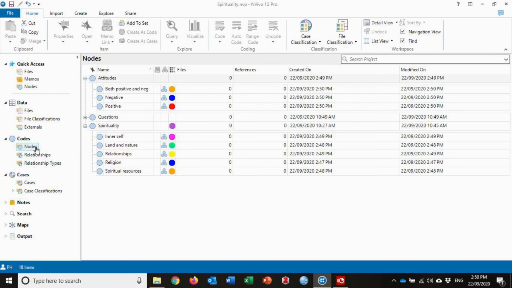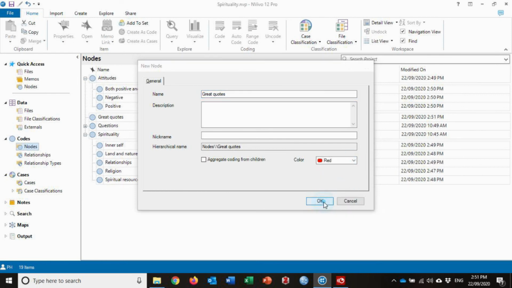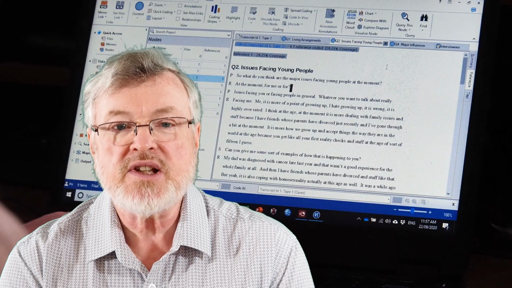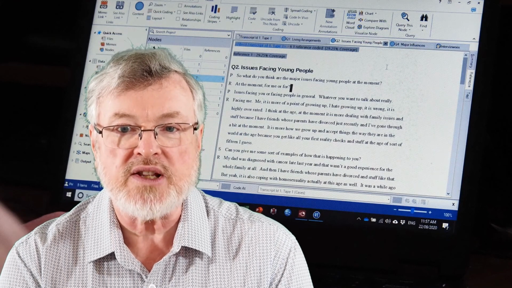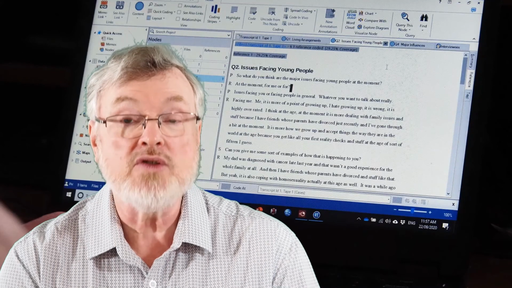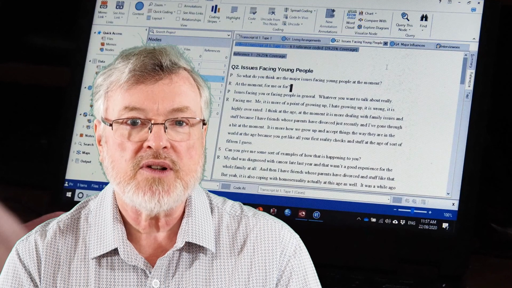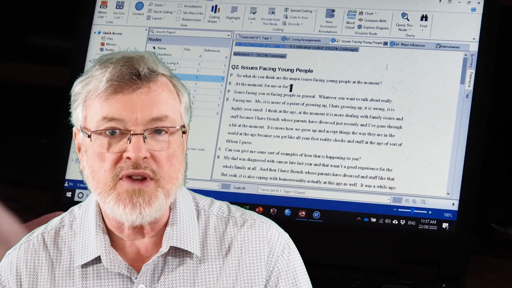You might use a great quotes code, which identifies particular quotes that you might then use when you put your thesis together. Analysis in NVivo depends on overlapping codes to some extent. So we expect to code one piece of text in several ways. We'll often code a paragraph, but there'll be several themes in the paragraph. There'll be those different positive and negative attitudes within the paragraph.